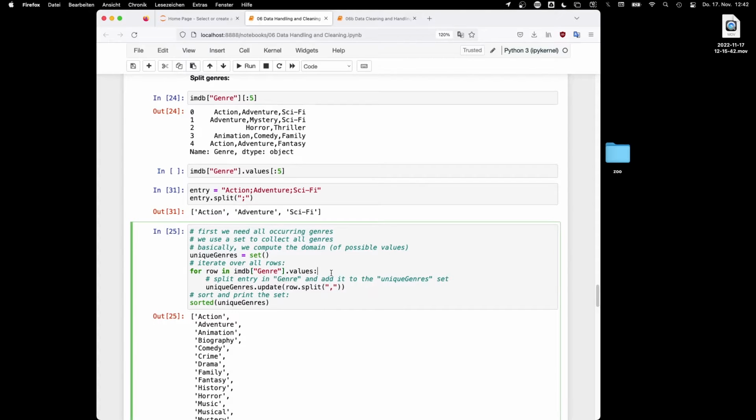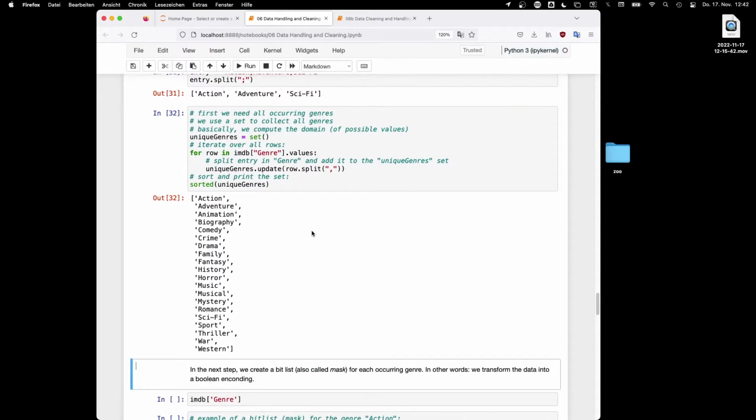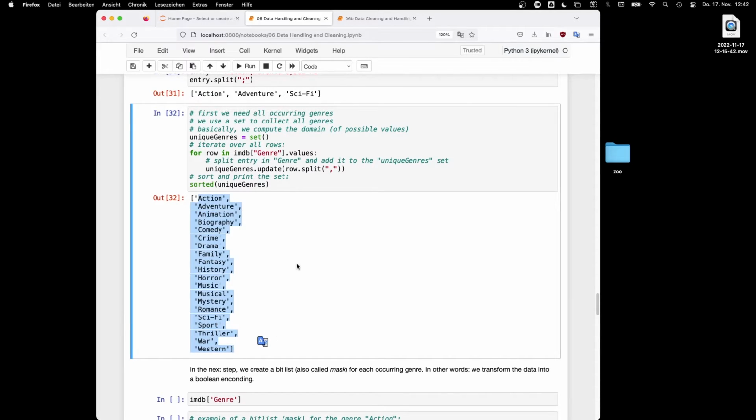And I do that here in a loop. I do it for each and every value, and then I insert all the genres I find into that unique genre set. Finally I sort the set, and as this is the last entry in the cell, it's sent to the output. That's basically what happens. So I know those are the genres that occur in the genre column. So far so good? Okay.